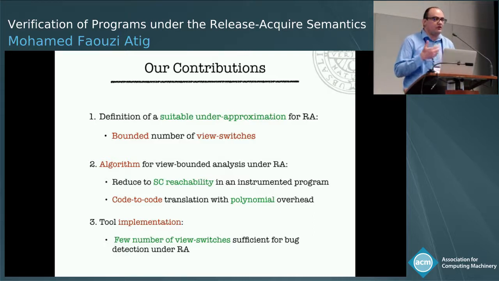Then we showed that for reachability, when we restrict the reachability problem within a bound on the number of view switches, we can reduce this reachability problem to the SC reachability problem within a bounded number of context switches. How do we do it? We do some code-to-code translation with a polynomial overhead. And then we have implemented a prototype, and what we observe is that a few view switches are sufficient to detect most of the bugs.